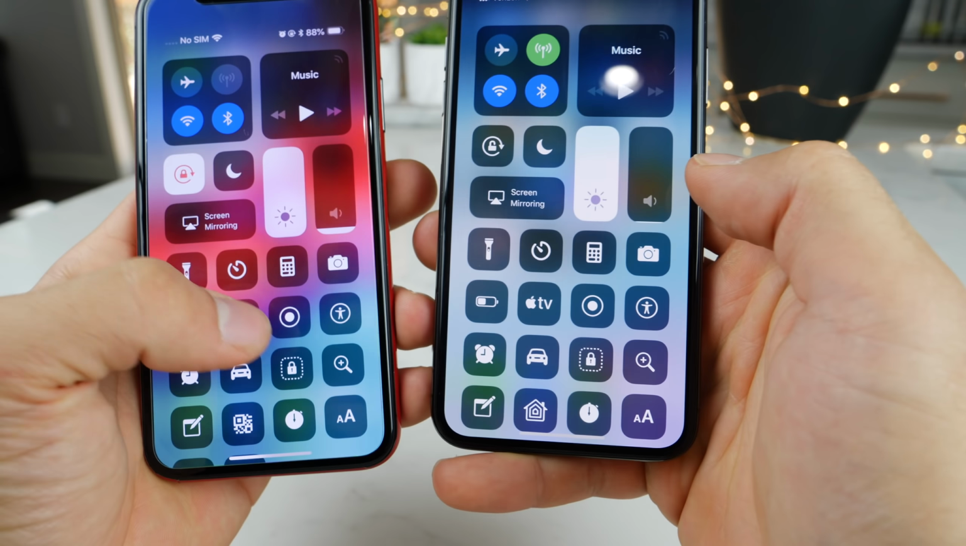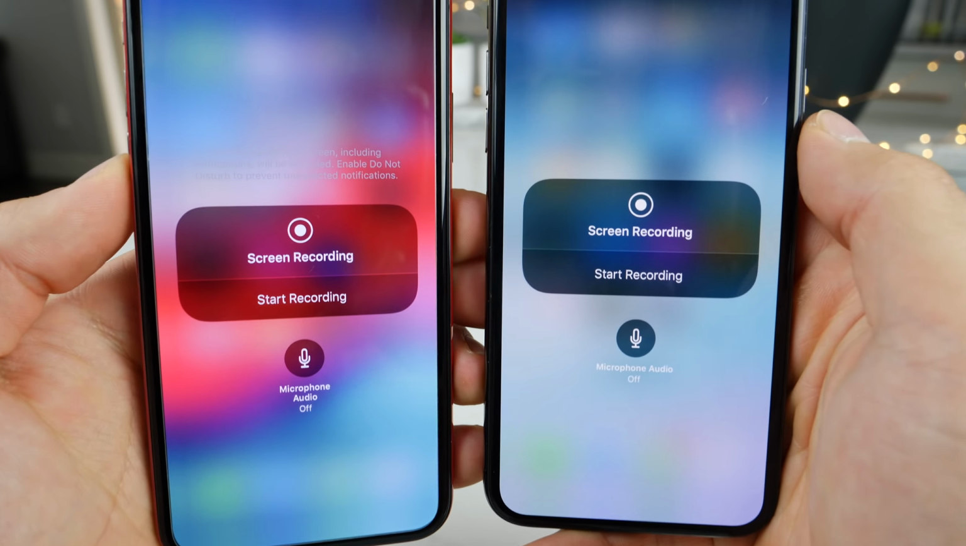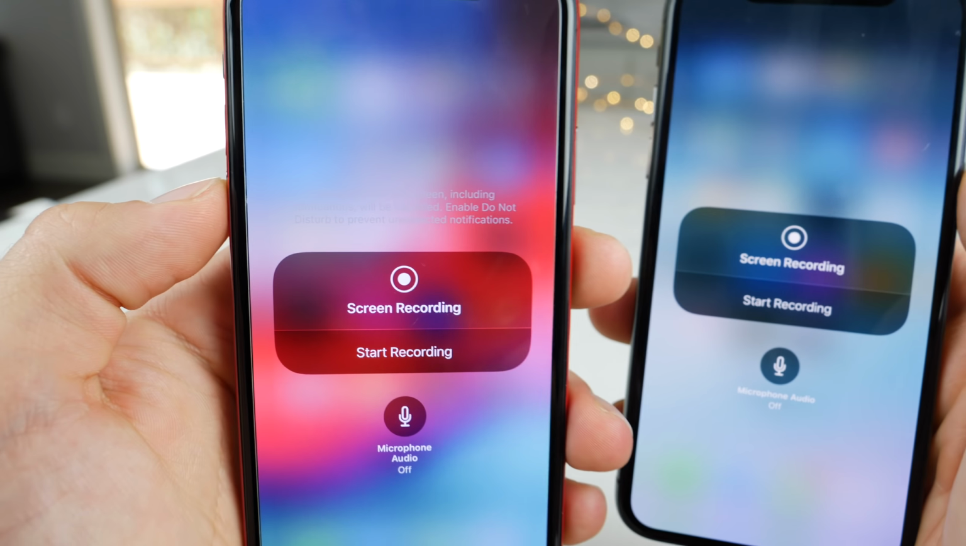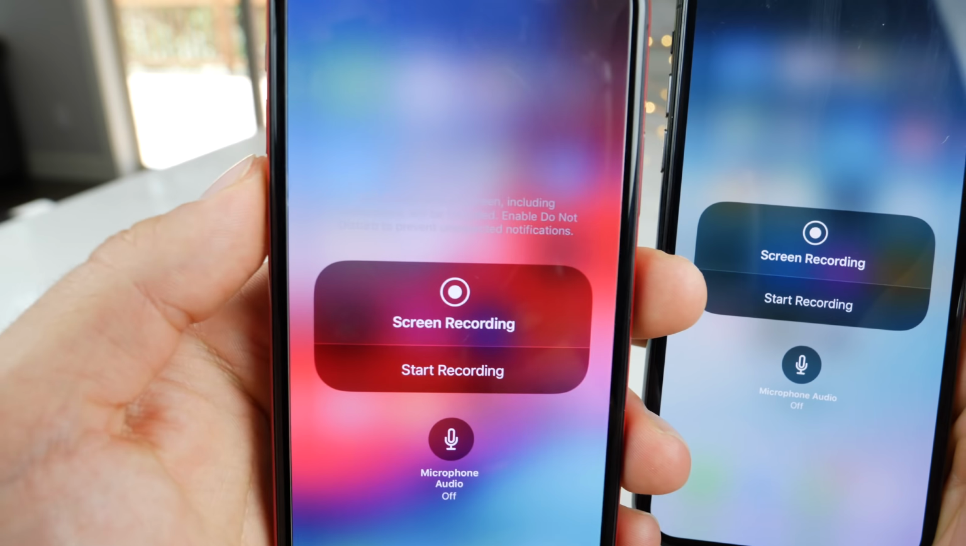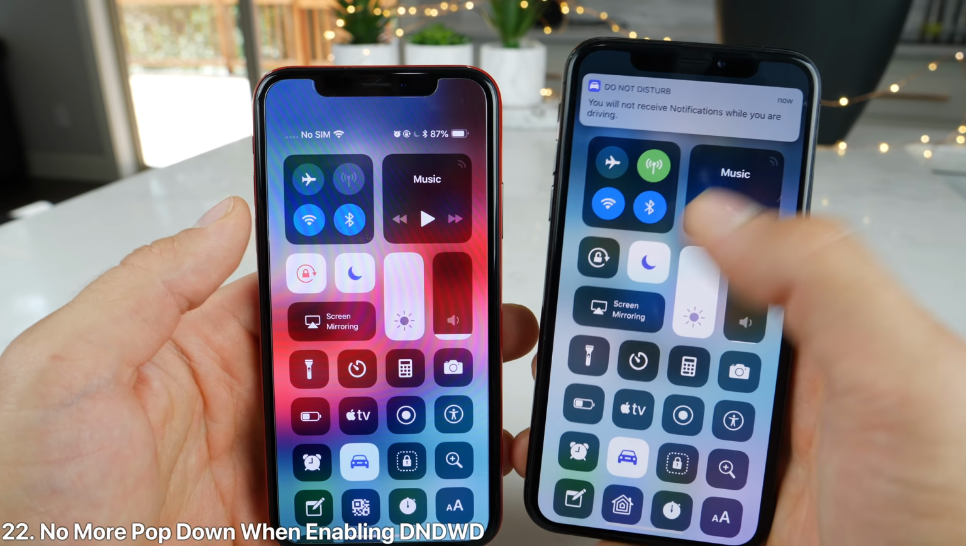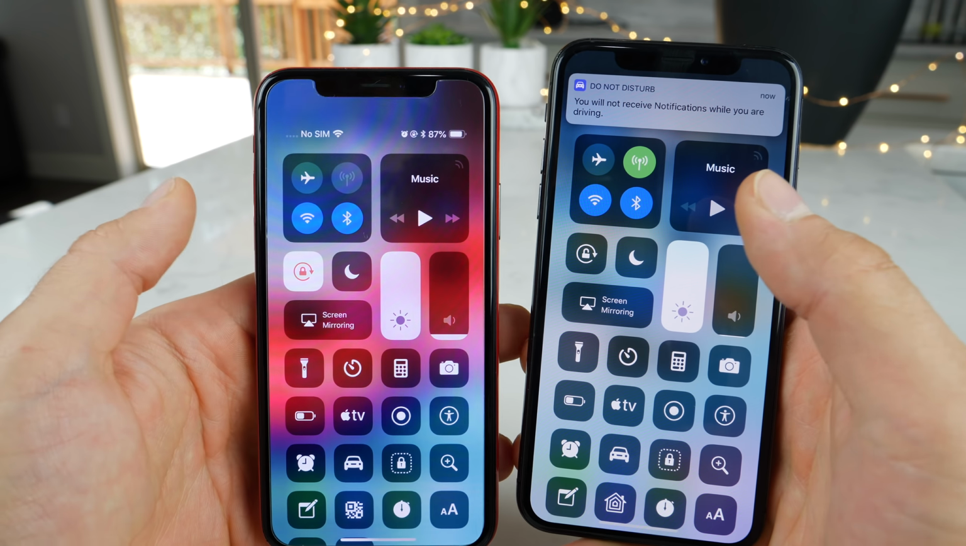Now also in the Control Center, jumping into the screen record settings, as you can see, there's a disclaimer up here that says what it'll record. It's very hard to read. I see Apple removing that in the future. Now in iOS 12, when enabling Do Not Disturb while driving, you no longer get this drop-down notification letting you know that it's on. It just turns on and off.